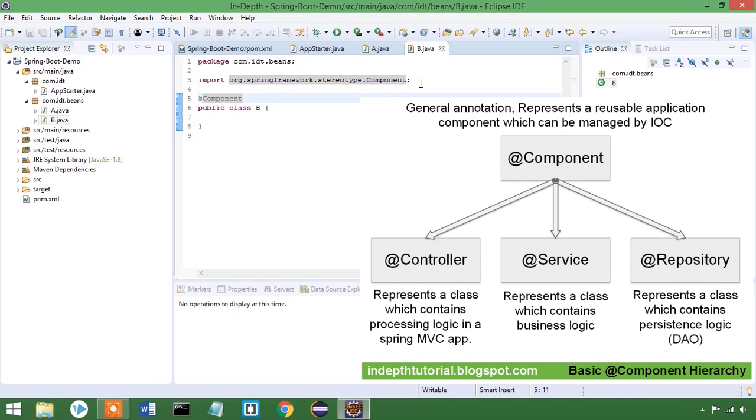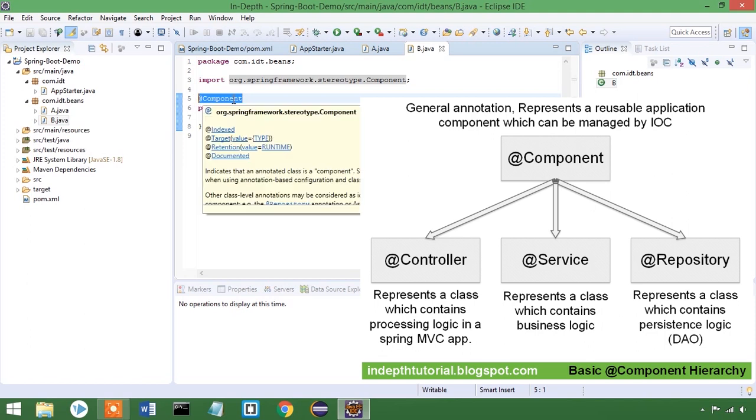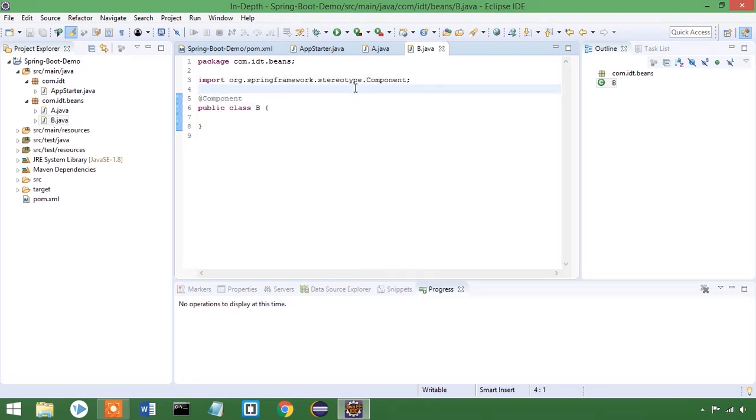And if you're not sure about the role of your bean class that's going to be managed by the IOC container, you can add the @Component annotation. Otherwise, for specific roles, use @Controller, @Service, @Repository annotations. I'm also adding a default constructor in both beans so that we get to know whether they are instantiated or not.